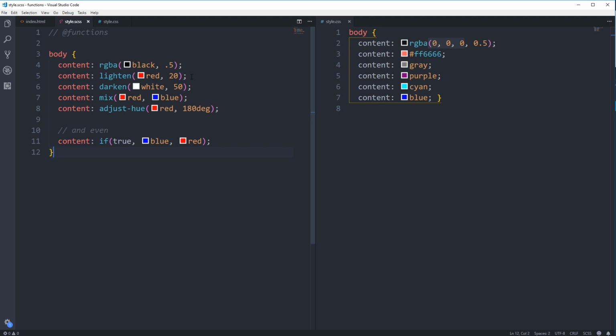Our lighten and darken let us make things lighter or darker. So here I've lightened my red by 20%, and we can see it gets more of a pinky value. I can darken white by 50, it outputs gray. I can mix two colors, so I'm mixing red and blue, and it's outputting purple. I can adjust a hue, so I can get red 180 degrees on the color wheel, and it will put out cyan. So this if here is a function, so it's if true, blue, and if it was false, it would be red. So if I switch this over to false, you can see that's now switched over to red. So this is a function right there.